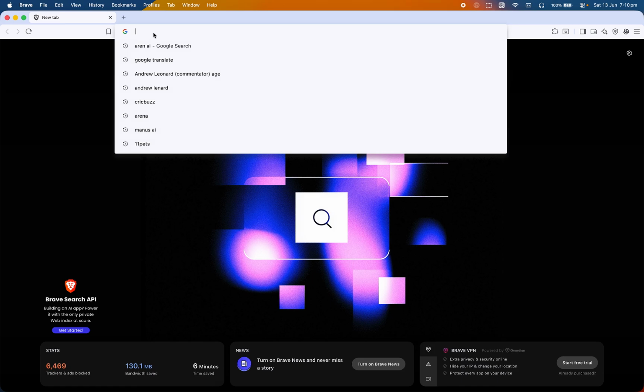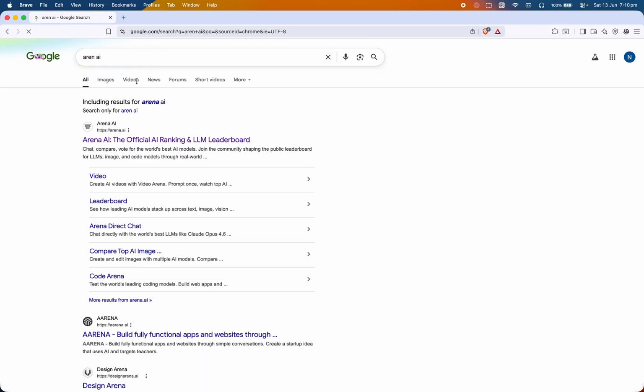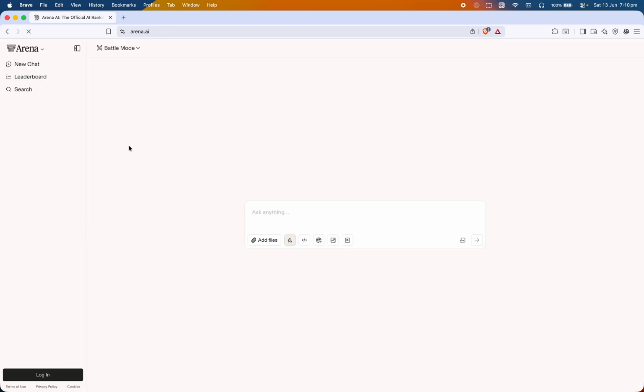Go to your favorite browser and search for Arena AI, and the official website will appear as the first link. From here you can easily use these models. Not only for coding, you can upload your image or PDF, build your app and website, search on the web, and generate images and videos as well.